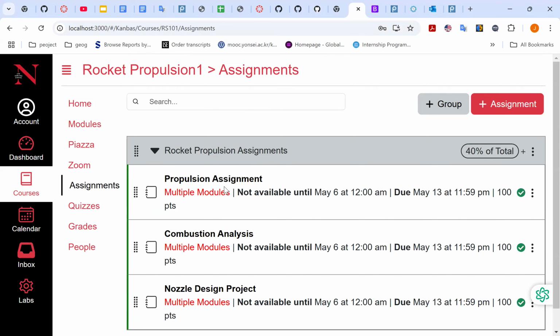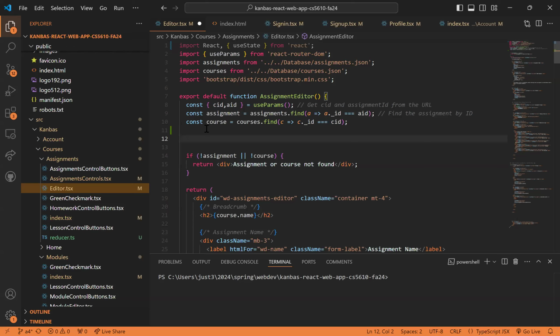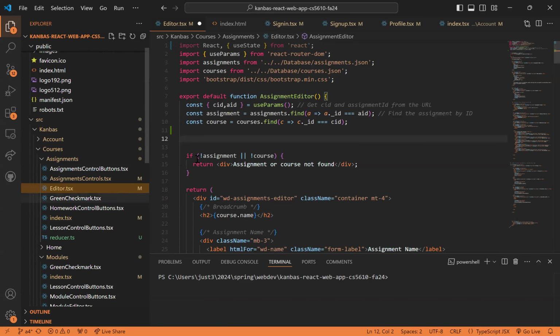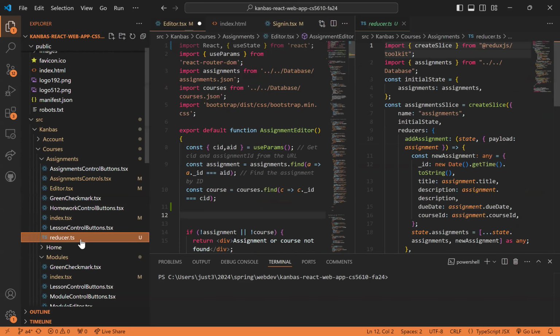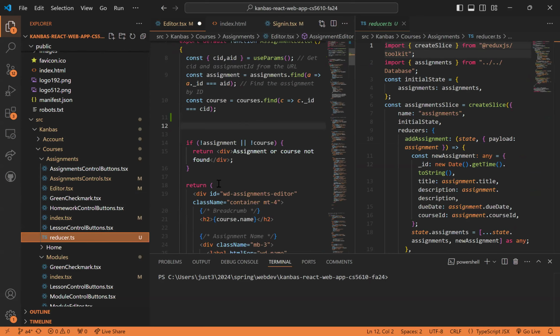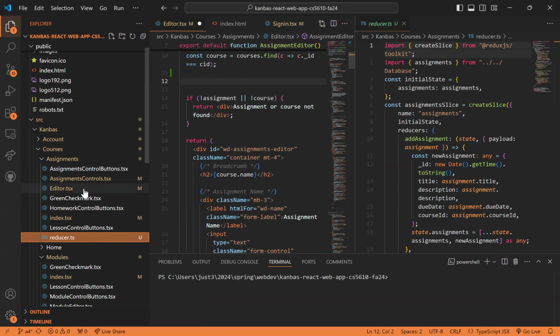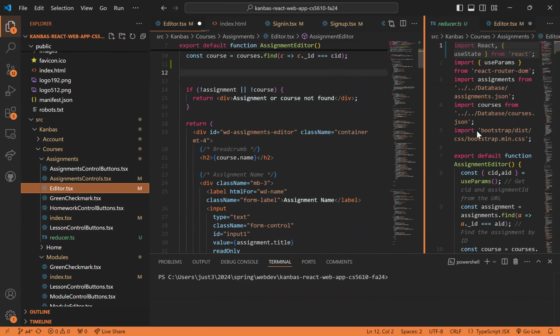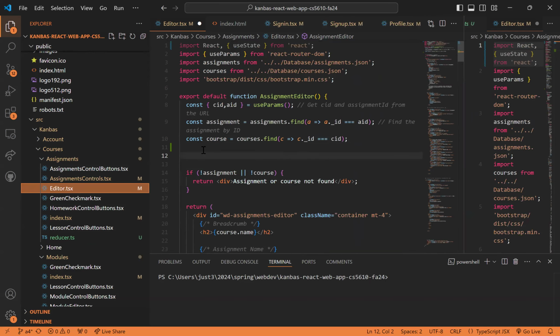Go back to the code. Right here, you need a state variable called maybe assignment, whatever, right? So that if there's an AID, you find the assignment, you set the state variable, and then you can edit the state variable. Okay, I see.